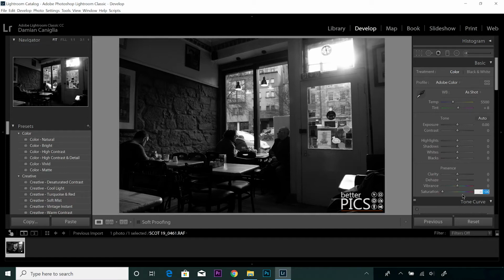So I'm just going to click that back to 0, and what we're going to do is up here again on the Develop module there's an option for either color or black and white. You can see color is currently highlighted. We're going to go over to black and white.